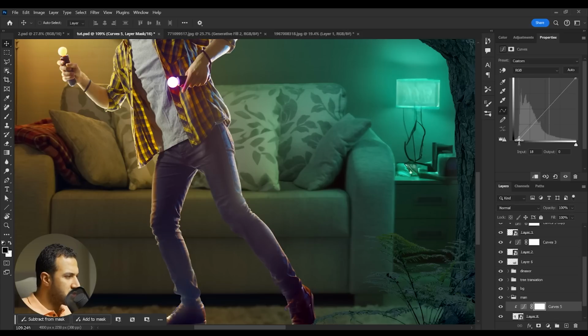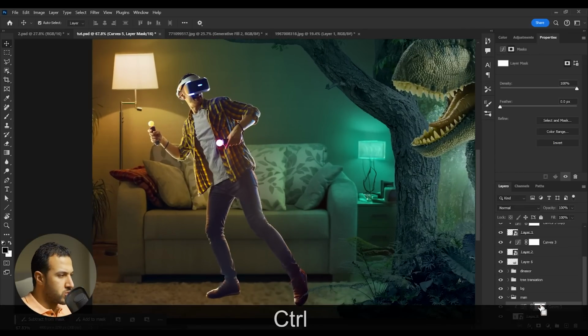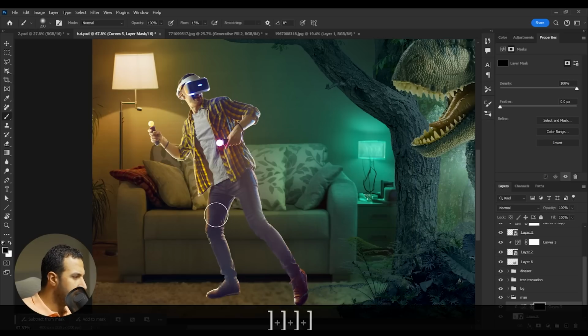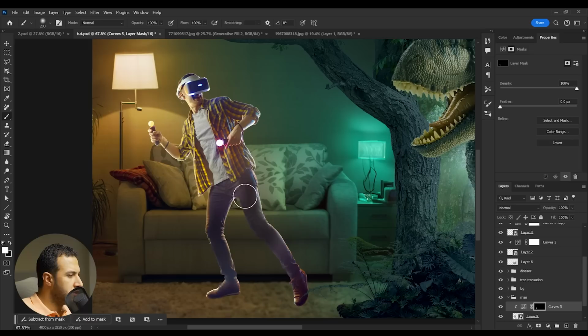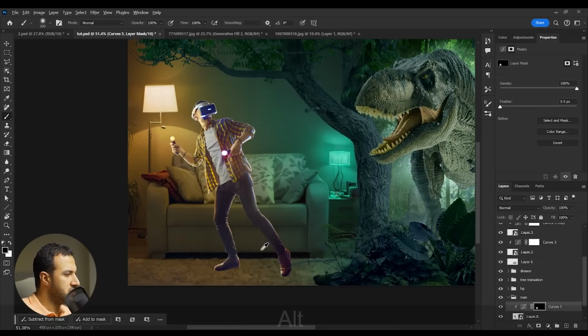I'll make the shadows darker, increase its contrast, and at the same time the absolute darks should not be very dark. So something like this I guess would be okay. And then press Ctrl I to invert the mask, and using the soft rounded brush maybe we can paint over this area. Let's increase the flow, and maybe we can paint over here.